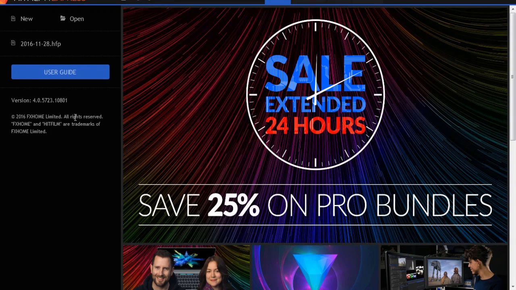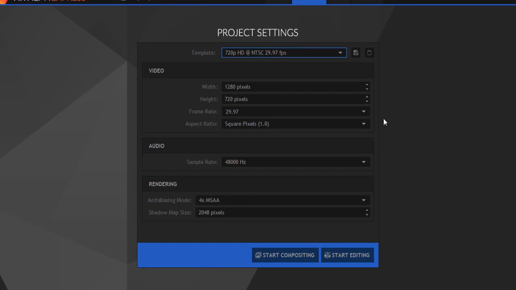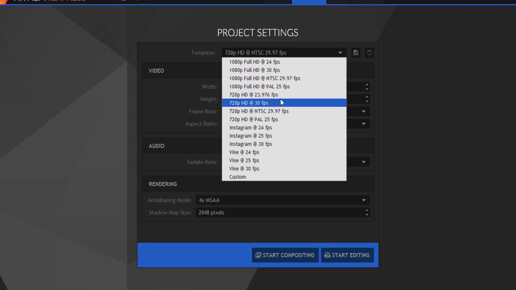Now, to make a new project, you click on New here, or File and New right here. They both do the same thing. And you will have templates that you can select from, and you will also be able to set these individually. There's a whole bunch of templates. If you want to be the next Vine or Instagram star, you've got options for those.